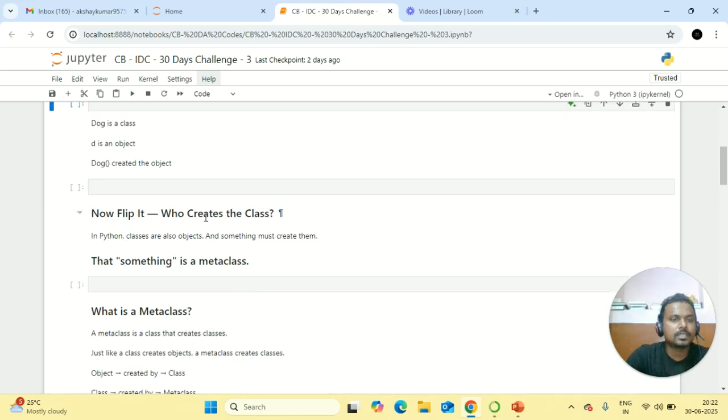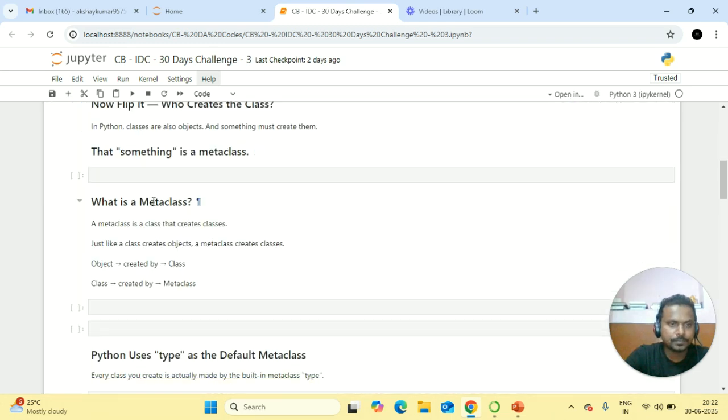Now let's reverse this topic. Who creates the class? In Python, classes are also objects and something must create them. That something is called a metaclass. So what is a metaclass? A metaclass is a class that creates classes. Just like a class creates objects, a metaclass creates classes. I am repeating it again: objects are created by classes and classes are created by metaclasses.